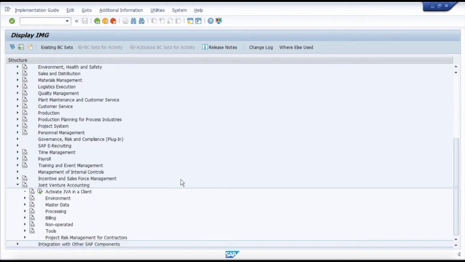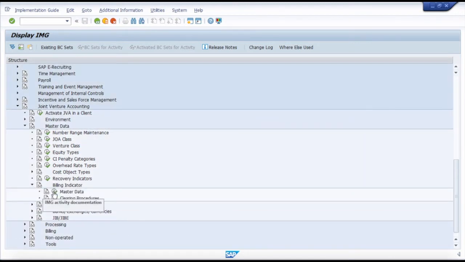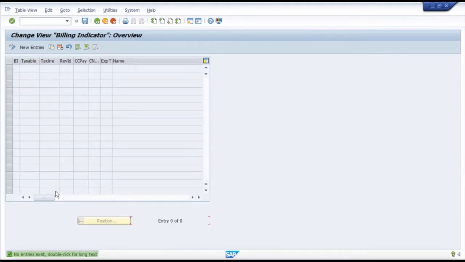So now let's go to configuration. Joint venture accounting, and then under master data. Previously we did recovery indicators. Now it's billing indicator. Click on master data, and we're just going to create a few indicators here. Sometimes SAP does come with standard indicators. You can use those and then just create your Z1s. Let's check to see if there are any standards. So there are no standard entries.